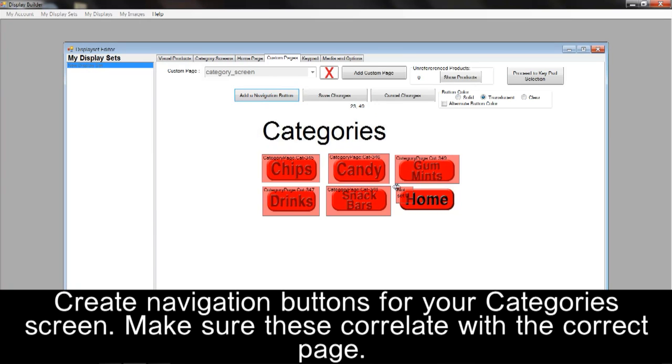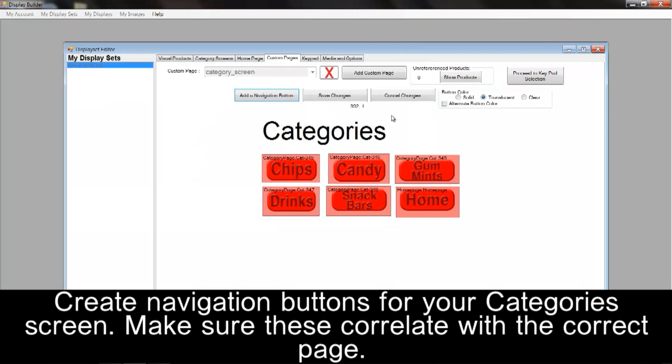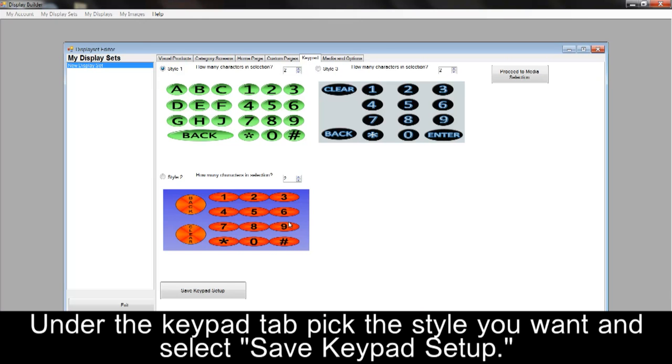Questions? To set the destination for the home page button, check the box that says Go to Home Page at the top of the Set Destination page. Remember to save. Under the Keypad tab, pick the style you want and select Save Keypad Style.